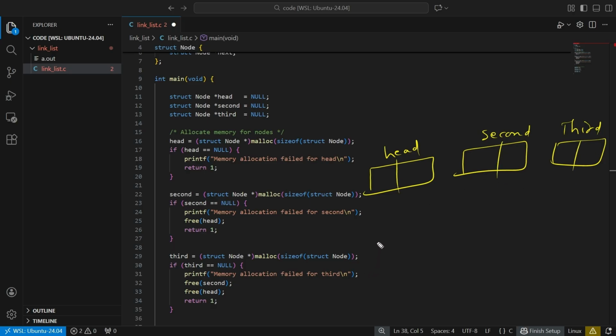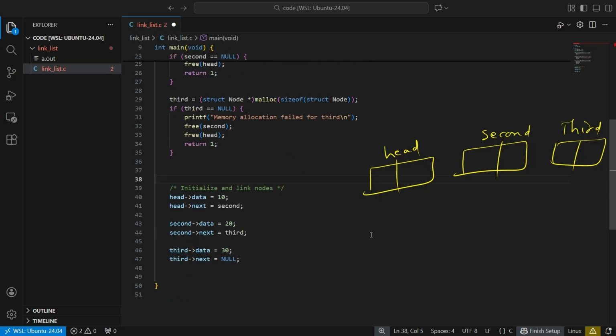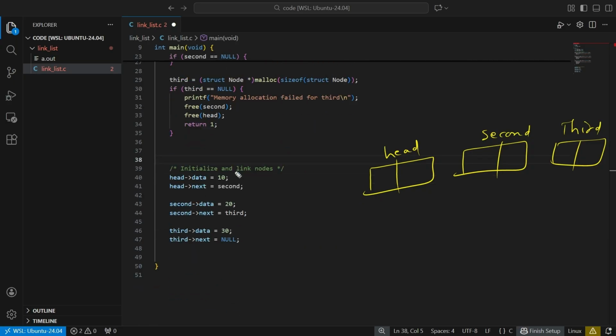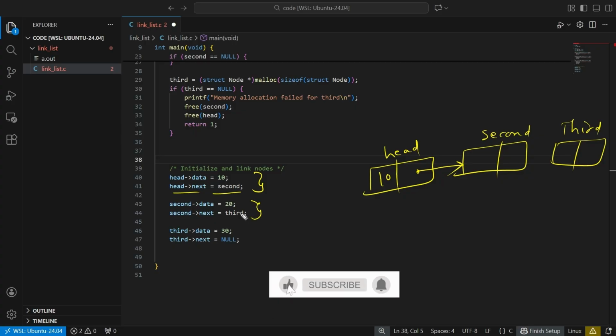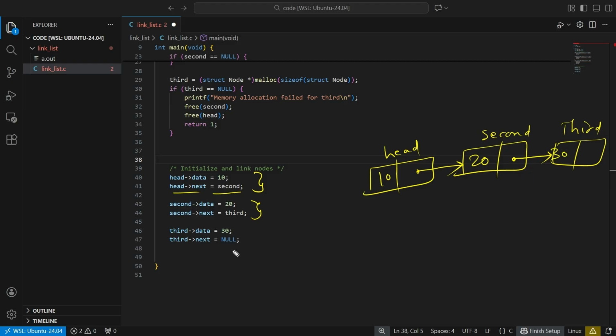Let's initialize these nodes and build our linked list. Let's initialize head first. Head's data is 10, so we have 10 here. Head's next stores the address of the second node, which means head's next will point to the second node. Similarly, let's initialize the second node. Second's data is 20 and second will point to the third node. Third's data is 30, and since third is the last node, we need to set its next to null.